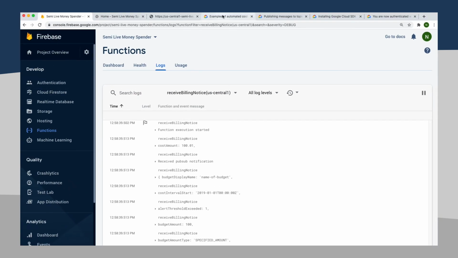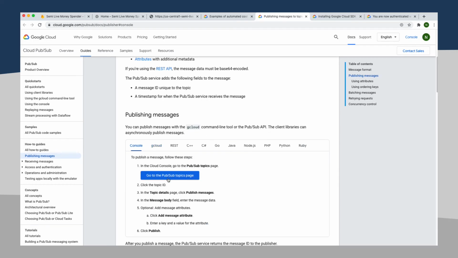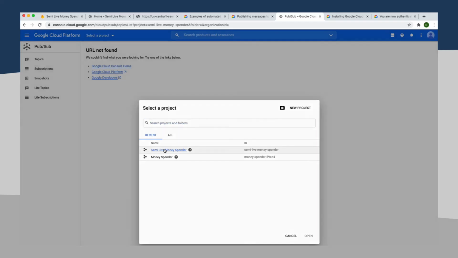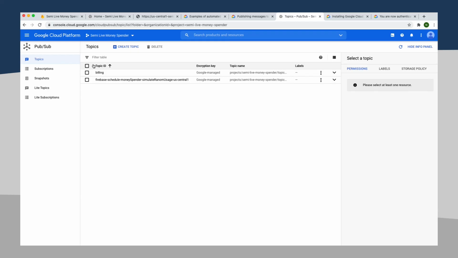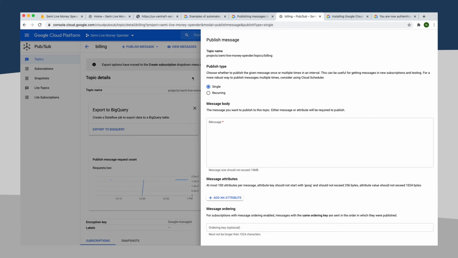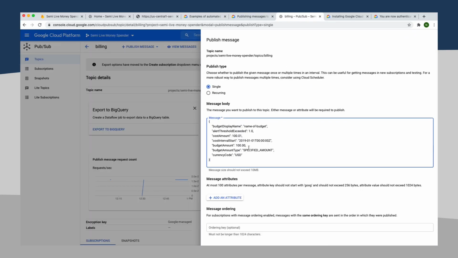But let's look at the other way of doing it as well, which is let's go ahead and use the console. So let's go to the PubSub topics page on our platform. Let's make sure we have our project, semi-live money spender. And I'll click on topics. And there's my topic ID. Fantastic. And I'm going to go ahead and click publish message, which will publish a single message to this topic. And I think I already have it copied in my clipboard, but let me copy this again. And I'll paste this.